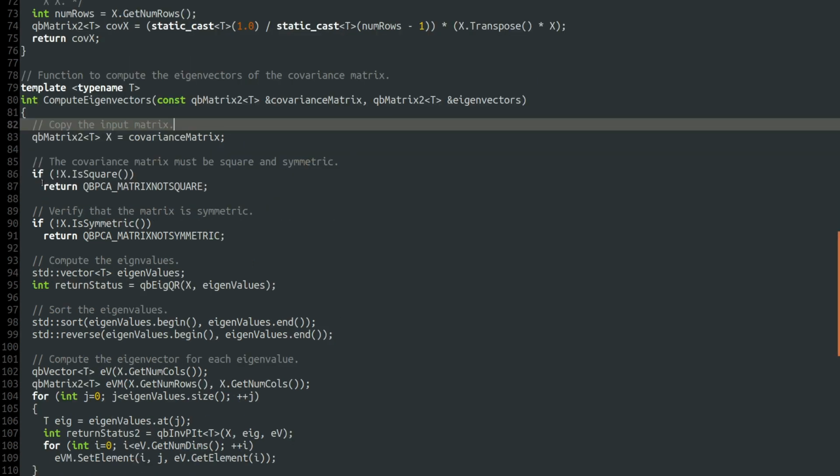Anyway, the covariance matrix must necessarily be square and symmetric, otherwise it's not a valid covariance matrix. So it makes sense in this function, I think, to test that. So we simply test if not x is square, then we return QBPCA underscore matrix not square, and similarly if it's not symmetric, we return QBPCA underscore matrix not symmetric.